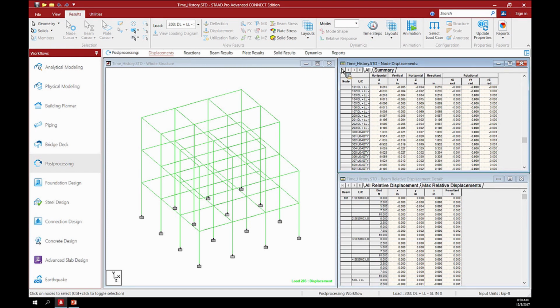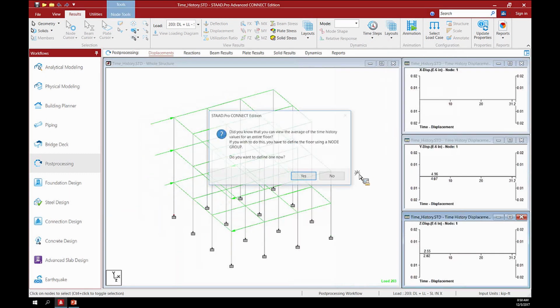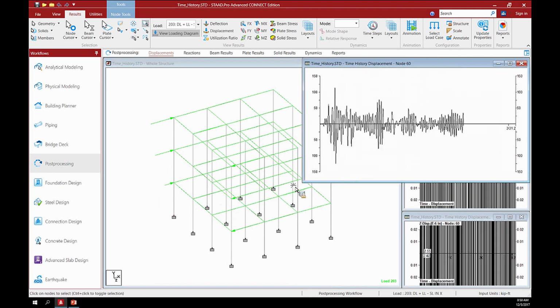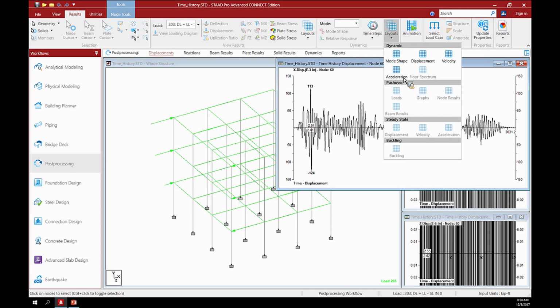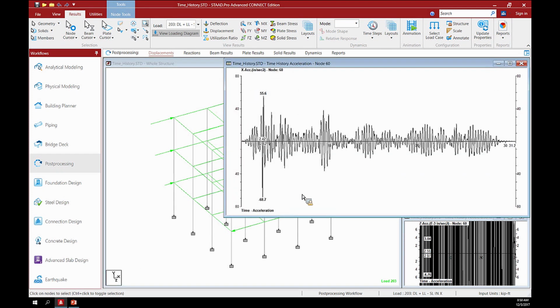Similarly, for the reactions and beam results, you can take a look at the displacement time history. So all you need to do is just pick a node, and it will show you how the displacement is varying at that node. And similarly, if you go to layout, you can choose acceleration, and since the node is already selected, it will plot the acceleration at that node for the entire duration of the earthquake. You can just right click, choose save data in a text file, and that would allow you to save the data in an ASCII file.